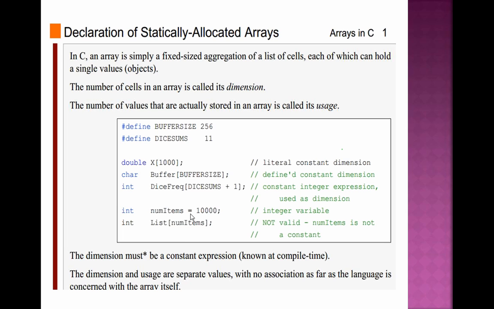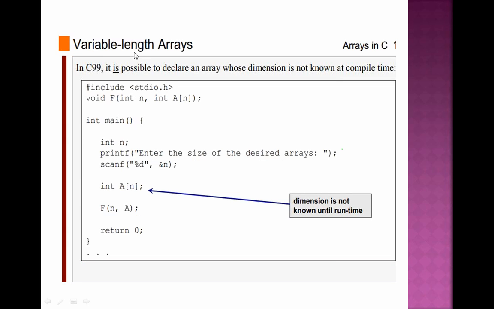Now, this is your fixed size array. This is the time for studying the variable length array. In C, it is possible to declare an array whose dimension is not known at compile time. That is known only at runtime. This is void f, that is your array. There are two variables. One is a simple variable, another one is for the array variable.